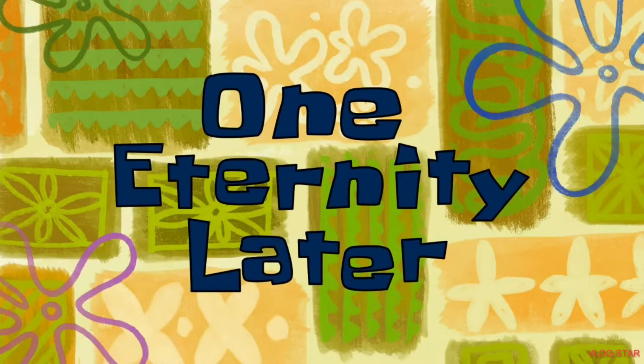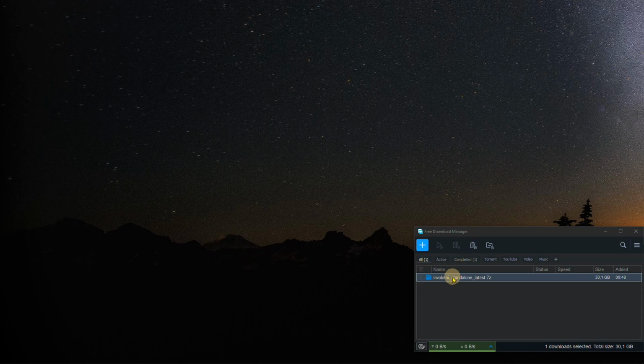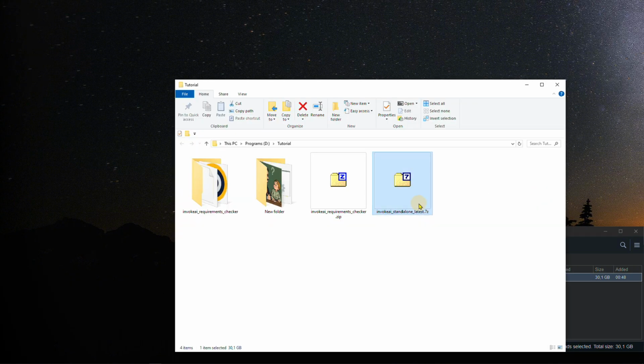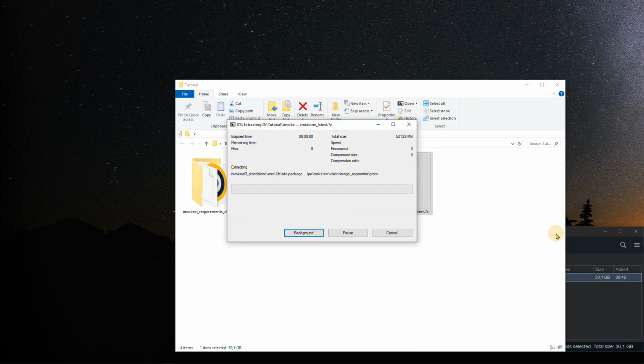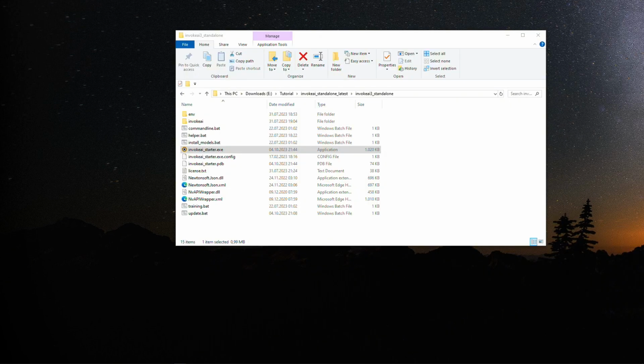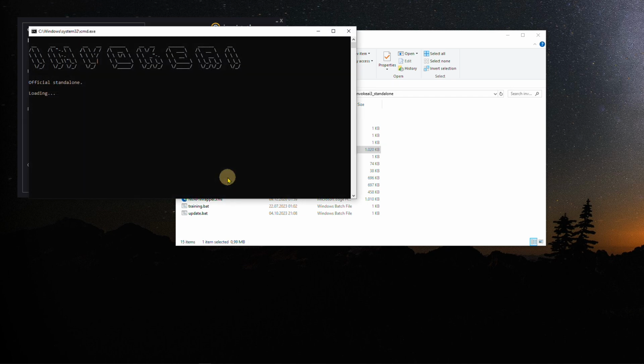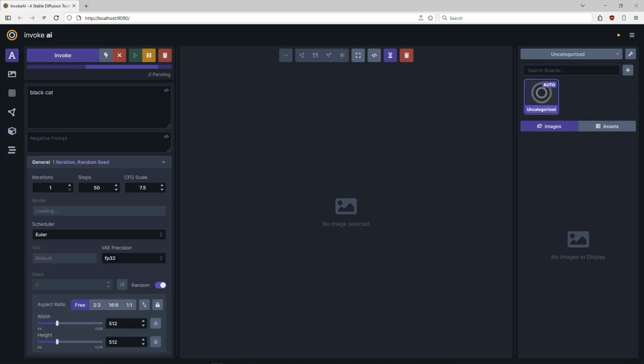One eternity later. So, once the download is finally complete, go and unpack the file. Run the starter executable. If everything went well, you will be greeted with a dialog. Press the button to accept the license. Invoke AI will start in your browser.